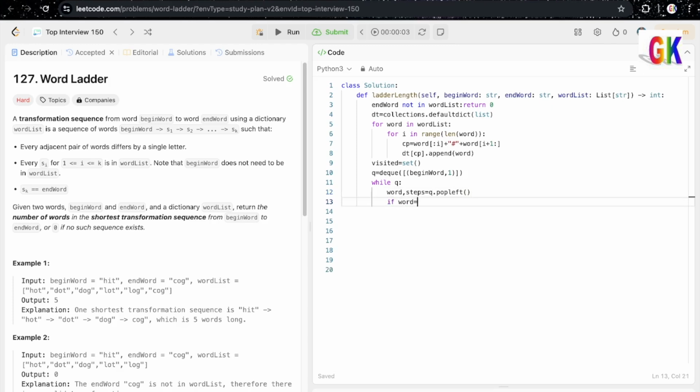I will check now if this word is equal to end word. If word equal to end word, then return steps, if this word is equal to end word. Now for each word I have to check its pattern, okay. So I just copy this one, for i in range len word.